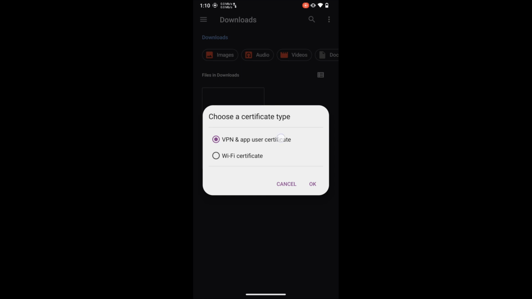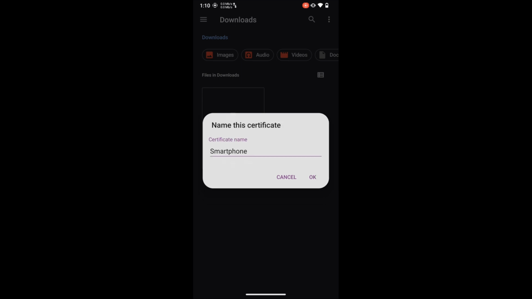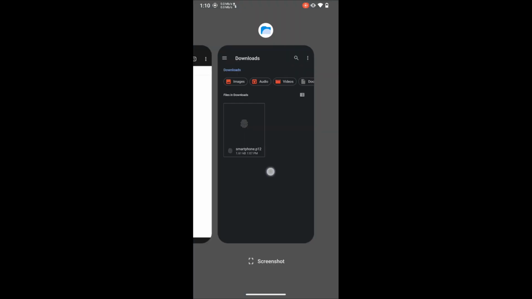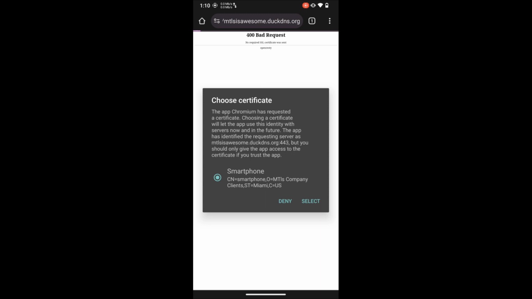Okay, and the type of certificate is a VPN and app user certificate. Click OK. Name, I will leave that as smartphone. And as you can see, the certificate is now installed. I can refresh the page, and hopefully, yeah, as you can see, it's asking me for the certificate. And we've got access to our super important personal stuff. So, we've got our certificate working on Android.